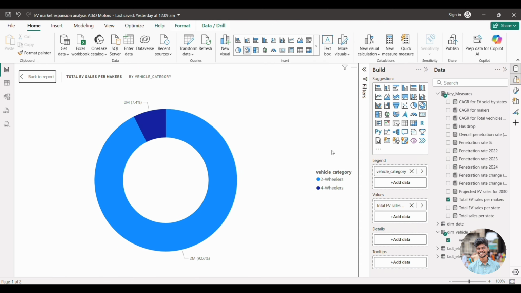Now this is our donut chart showing the total EV sales per maker split by vehicle category. From this we can quickly see that two-wheelers dominate the market with around 92.6% of the total EV sales, while four-wheelers make up only about 7.4%.